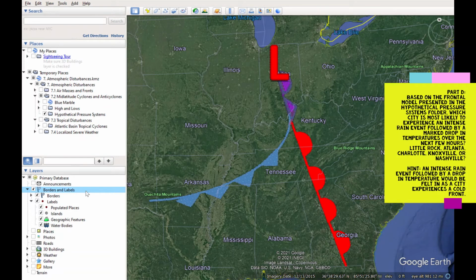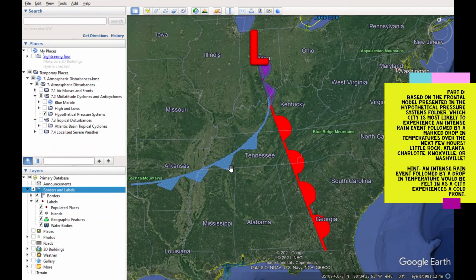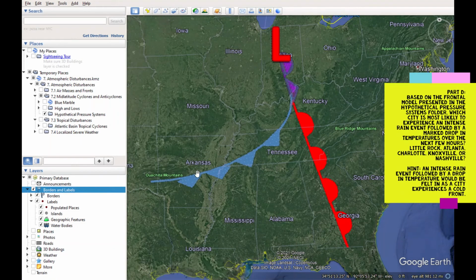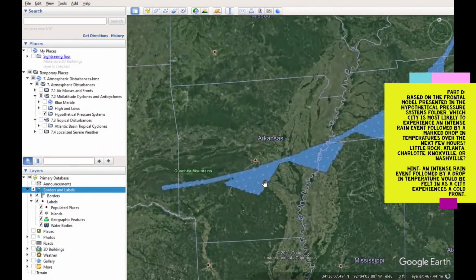So we're supposed to find the city most likely to experience an intense rain event followed by a marked drop in temperatures over the next few hours. So remember, when a cold front is coming up against a warm front, there's usually rain right at the front line and a drop in temperatures. Rain at the front line and behind. So we need to check out the different cities we've got here. So let's start with Arkansas. We've got Little Rock, Arkansas.